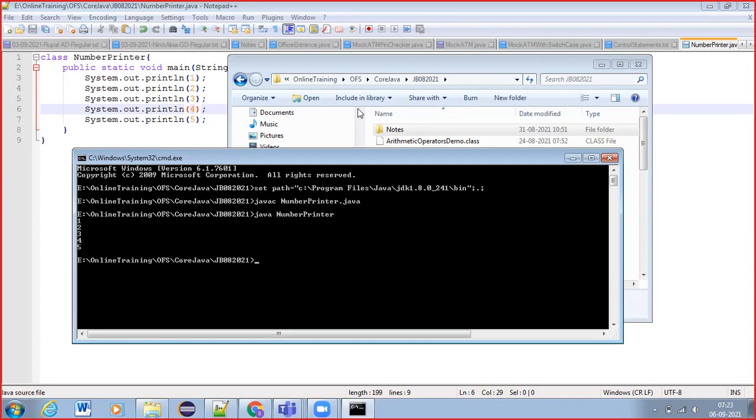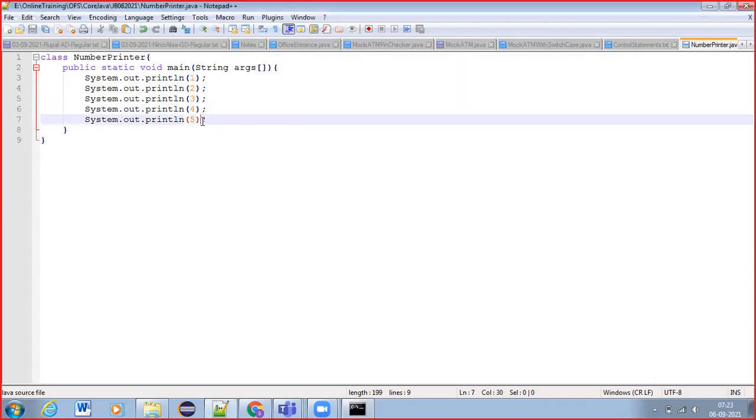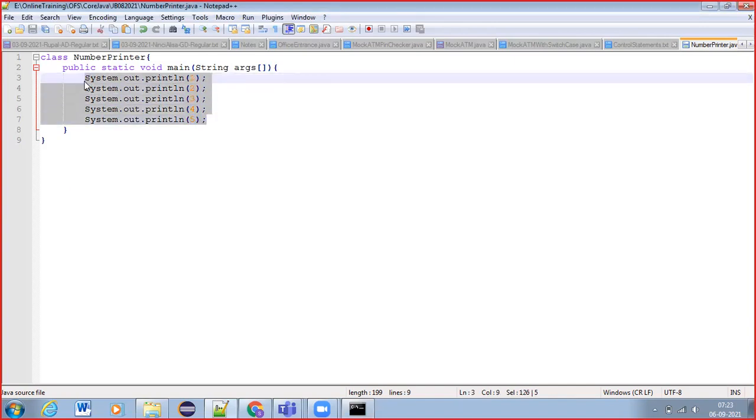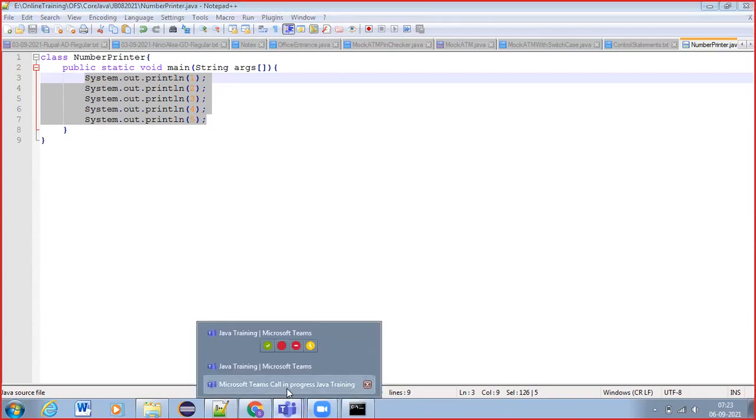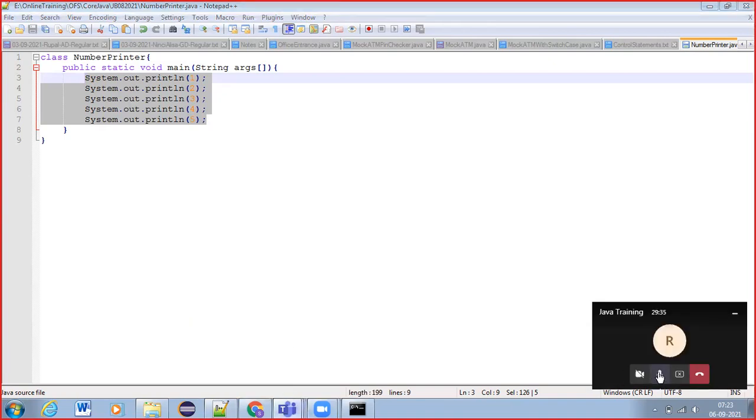It is printing. But what is happening? If it is 5 numbers, okay, we can write like this. If it is 100 numbers or 1000 numbers, should we copy paste 1000 lines of code again and again? No, right. So in this case, we can go for loops. So how can we use a for loop here? I'll show you now. Just give me 2 minutes, guys. I will be back.